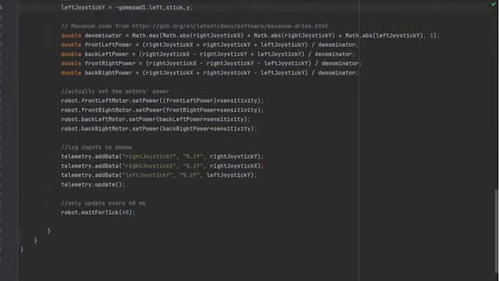And then we do some math where the front left is going to be, since if the right joystick X is positive, that means that we want to go right. And if the right joystick Y is positive, that means that we are going forward. If it's negative, it means we're going backwards. And if the X is negative, it means we're going to the left.